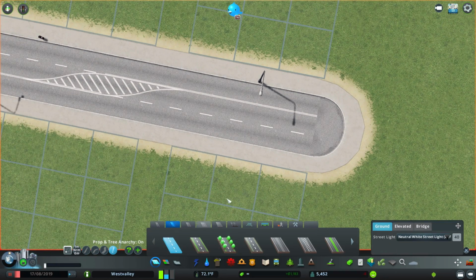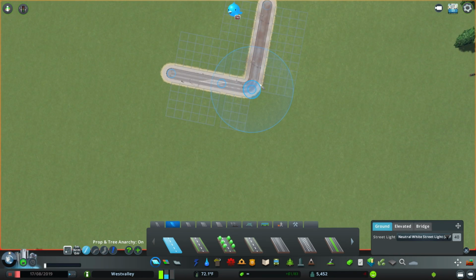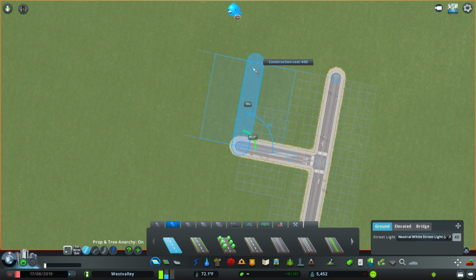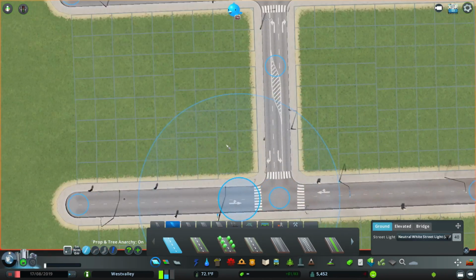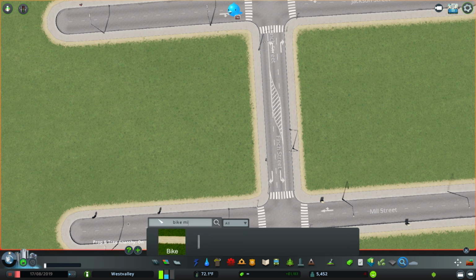I'm just going to select this normal 2-lane road, select the line tool, and place it perpendicular to the main road like this. I can also do the same thing on the other side too. Next, I'm going to place a solid line in between the lanes near the intersection. So in the search tab, I'm going to search for bike middle.